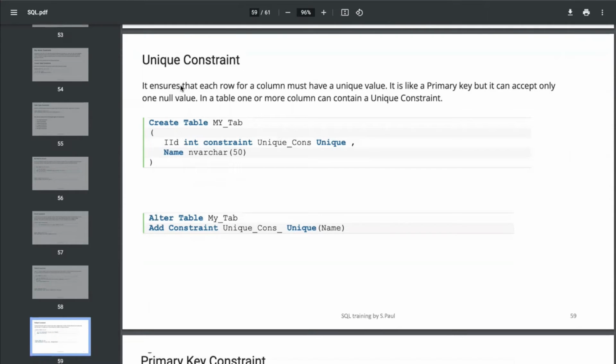So the unique constraint will ensure that each row for a column must have a unique value. It is like the primary key, but it can accept only one null value. So in a table, one or more columns can contain a unique constraint. What happens is, unique key, as the name says, in any column on which you are defining this constraint, that particular column should have unique values, first thing.